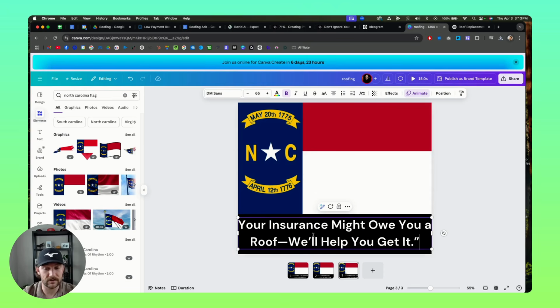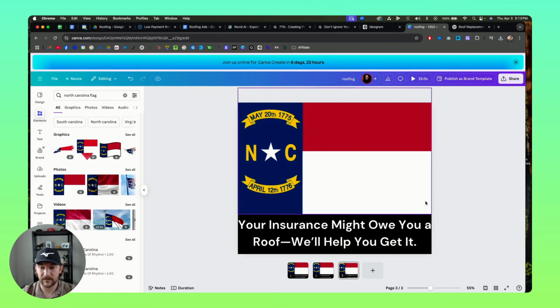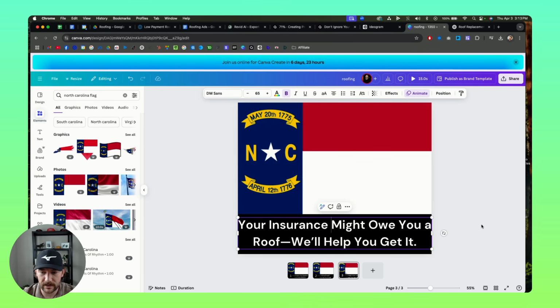Again, this is all going to depend on what your client wants. Obviously, you can't just shoot an offer out there that someone can't fulfill. But I know in the US, it's a huge thing, roofs covered by insurance. Your insurance might owe you a roof. We'll help you get it. Maybe I'll shrink that a little bit.